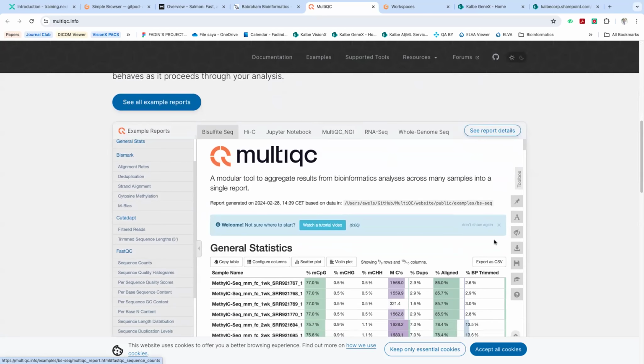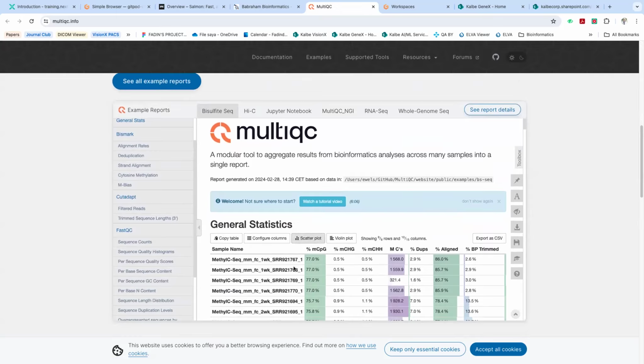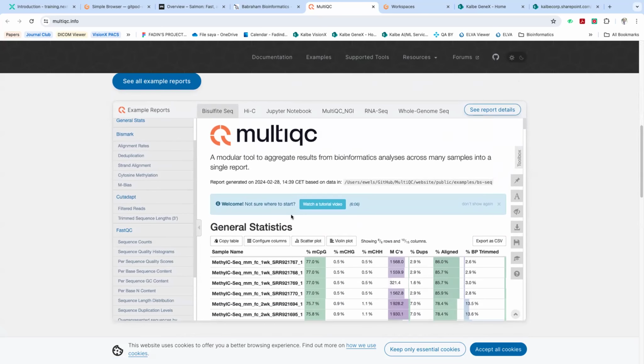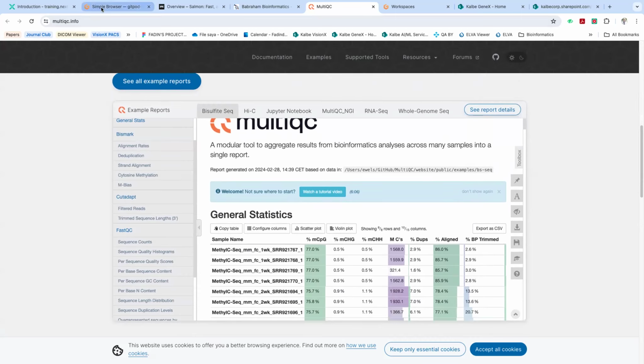It is pretty much the same as MultiQC in the Galaxy project. So it's good that you are already familiar with it from the Galaxy project. And this week we are going to bring your memories back about FastQC and also MultiQC.